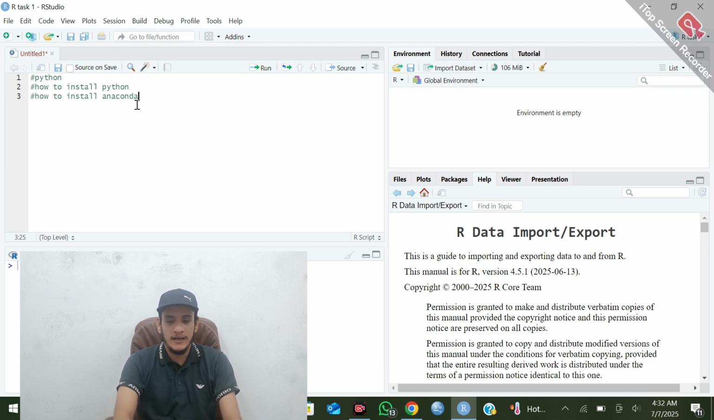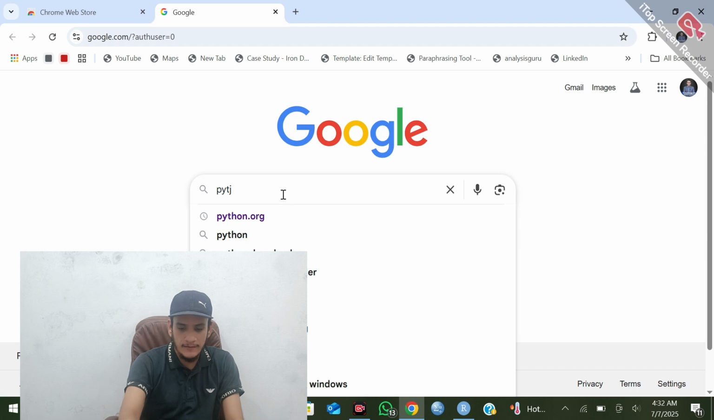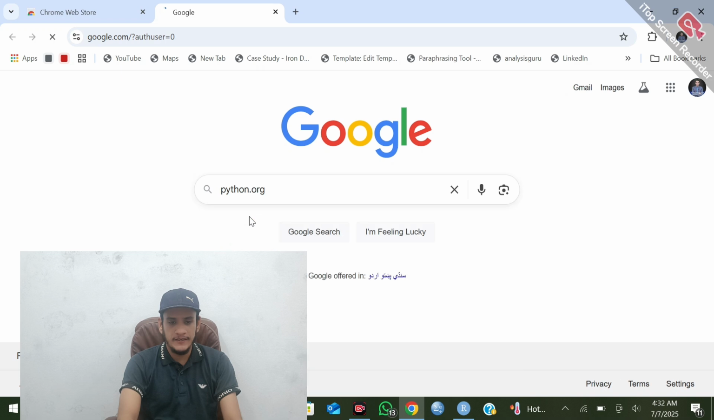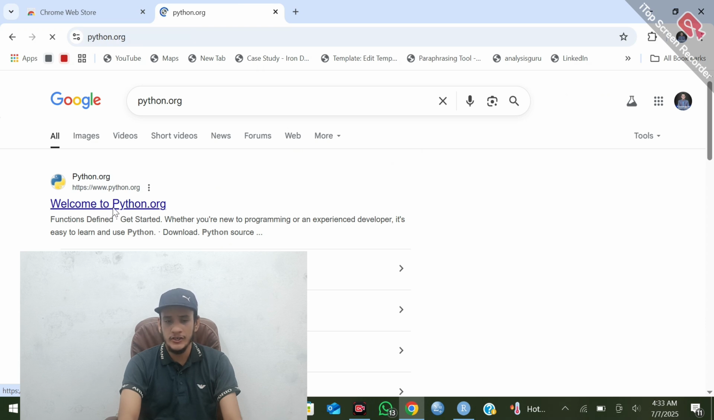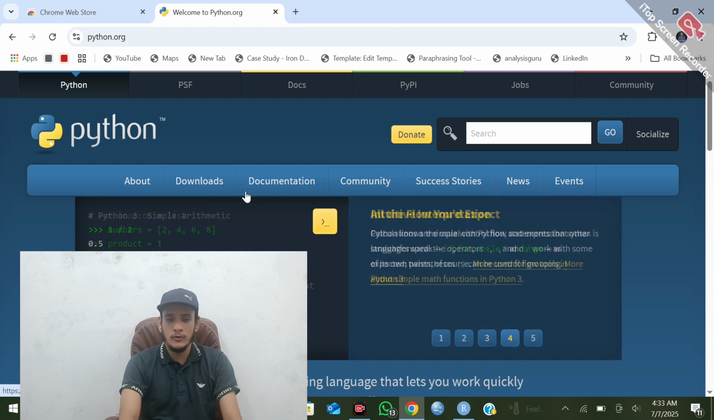So how will we install this? First of all, we will open our Google Chrome. First of all, we will search Python.org. We will click here, and after that, you will click on Welcome to Python.org to download. Here you can see the option of download. Simply click here, and from here you will download the latest version of Python, 3.13.5. It is the latest version of Python. So here is how you can download Python.